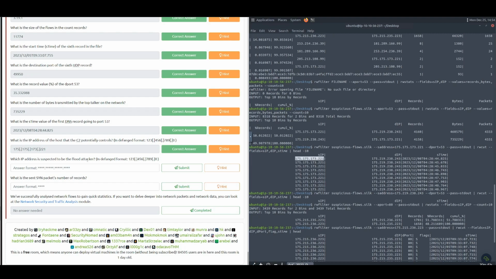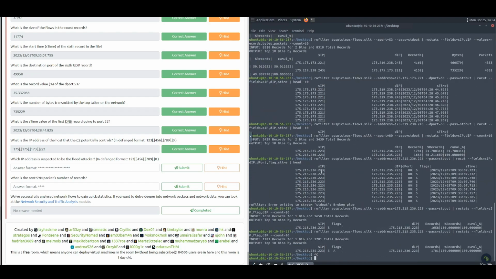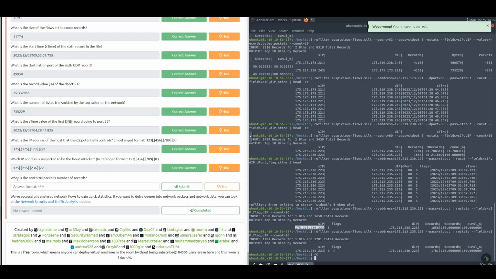Which IP address is suspected of the flood? We have seen it. It's the one that is doing the SYN only. What is the sent SYN packets number? We have it there, 1658.